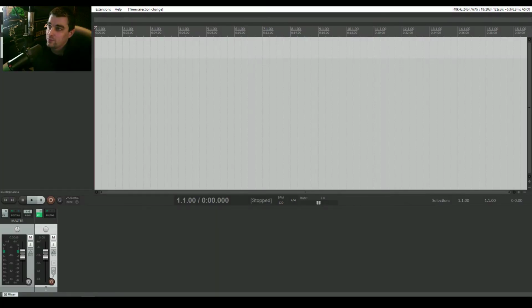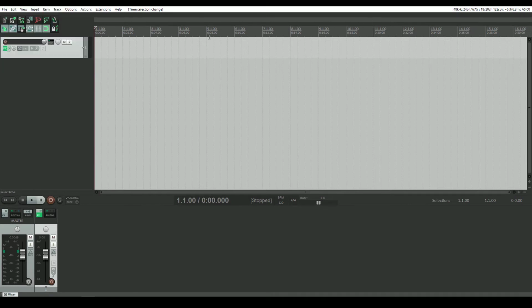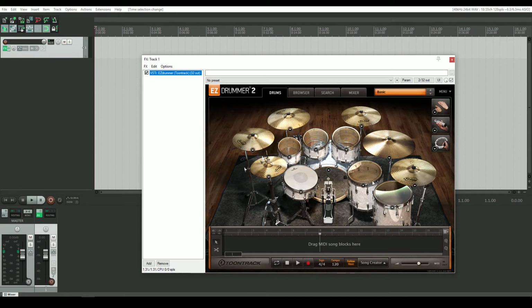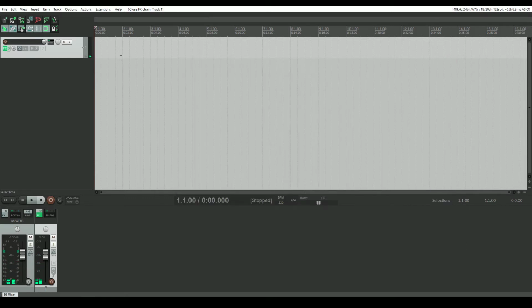Right, first things first, we've got an instance of Reaper open, and we have EZ Drummer loaded up. I'm just using the stock kit because that's the one most people have access to. And let's start making some beats.